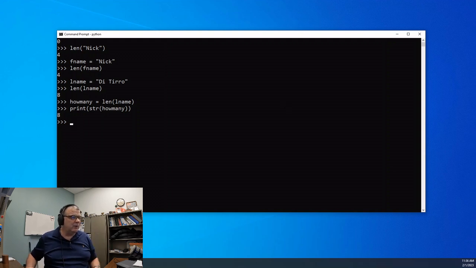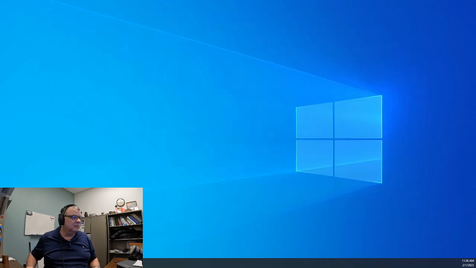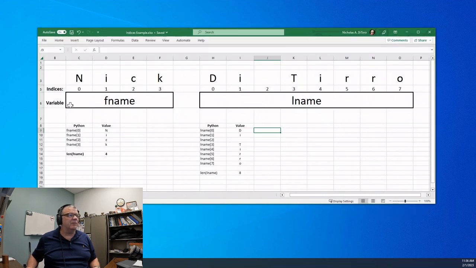Now, before we go any further, we need to understand something. I created this little Excel spreadsheet, and I pretended to create 2 variables. Variable 1 is fname, variable 2 is lname. And I can see that up here, I have my first name, my last name, and here's that blank character. The length of fname is 4. The length of lname, including the space, is 8.